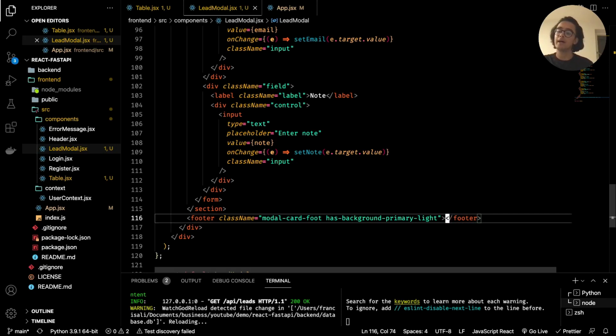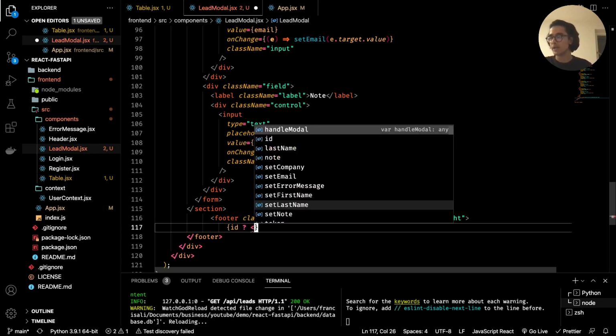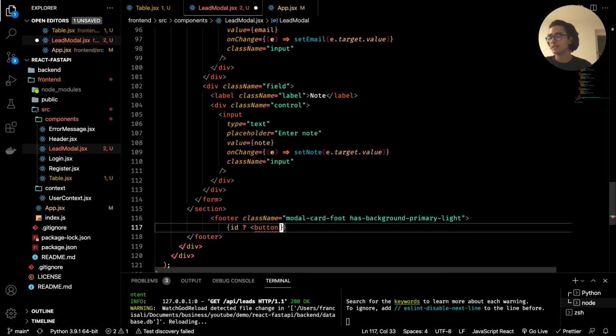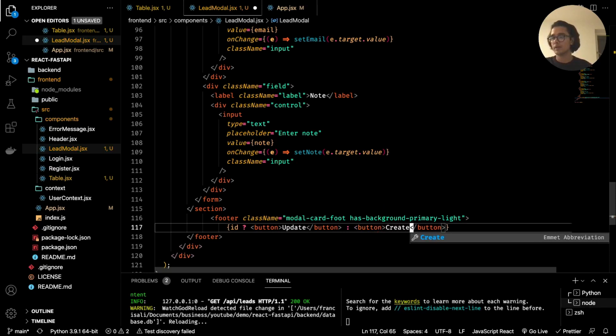And then within that, let's say if there is an ID, then we will display a button that says update, and otherwise we will display create. Let's just give it some class names. So the class name here will be button and then is-info.